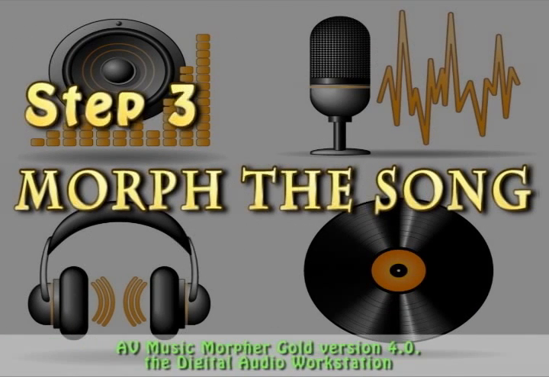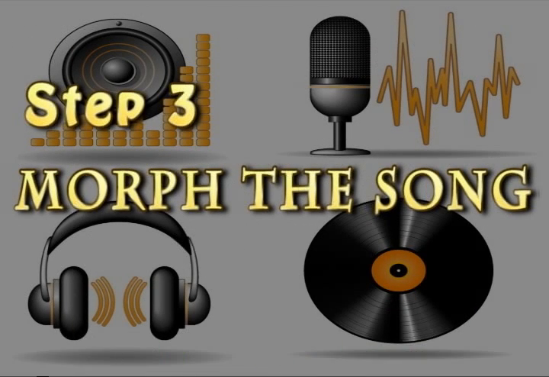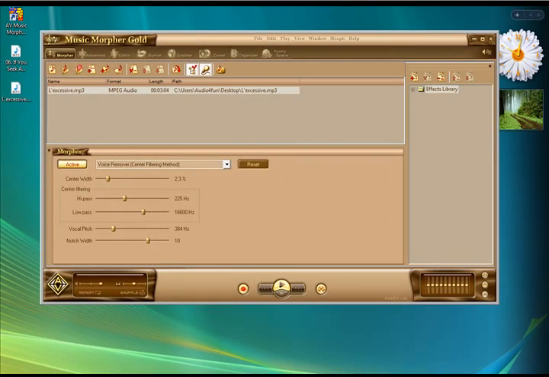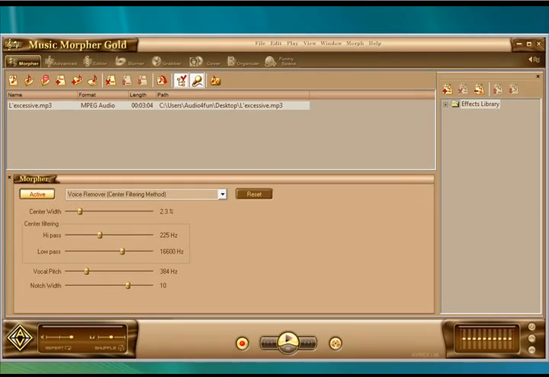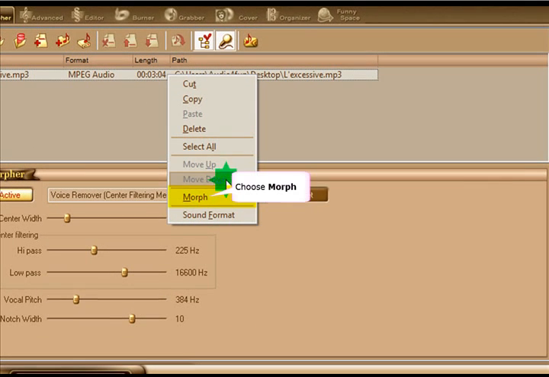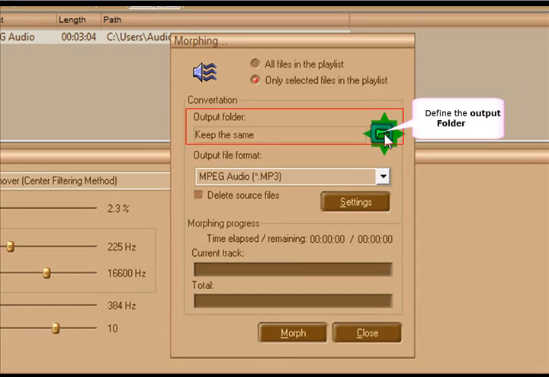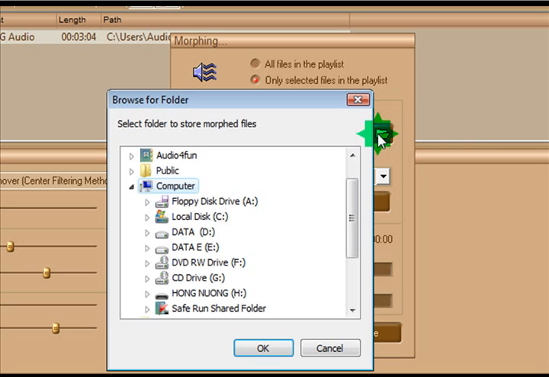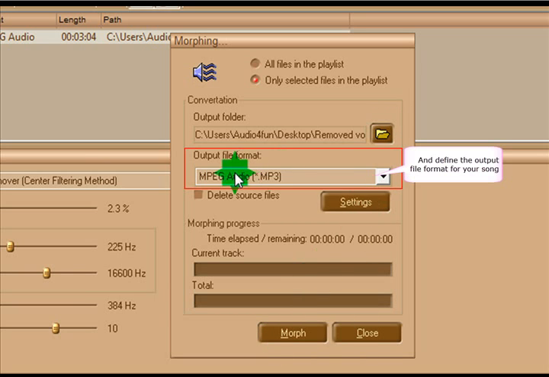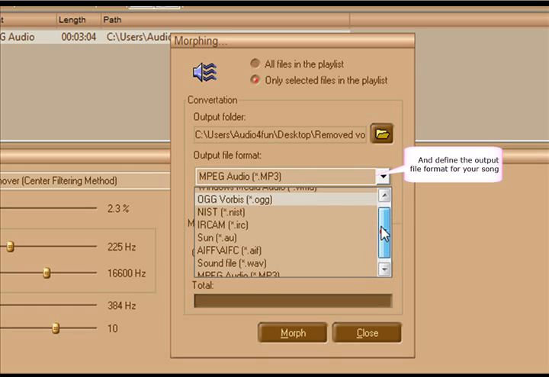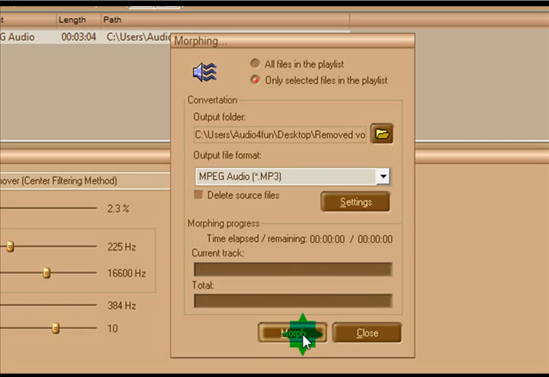The next step is of course morphing the song, which basically is going to output the song into an MP3 file or a WAV file on your hard disk. So to do this, we just right click on the selected file. And from that dialog, we just go down to the bottom and choose Morph. So we just click on Morph and that'll bring up the Morph dialog. We can choose our output folder so we can put that anywhere on the hard disk we like. And we can choose our output file format. If you don't know what any of this means, just choose MP3. And just hit Morph.